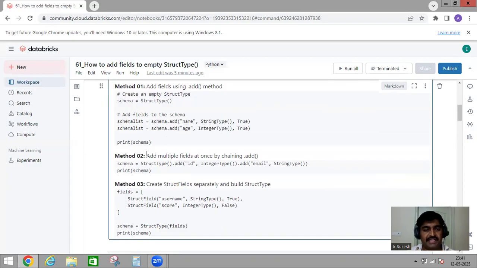The next one is adding multiple fields at once by chaining the dot add method. This is our empty StructType, and I'm adding dot add and mentioning the column name and data type. Then I'm adding one more add, and inside that I'm mentioning another column and data type. Earlier I defined them separately; here, in a single line, I'm doing it with the chain method.